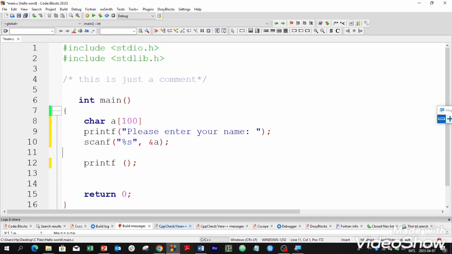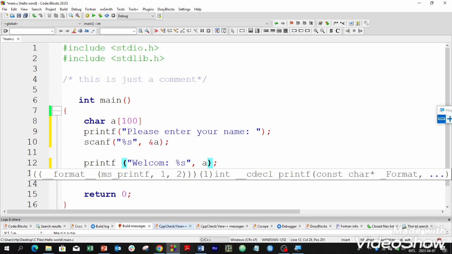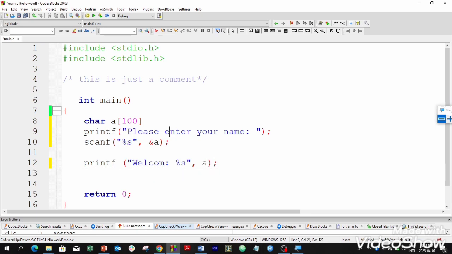So after getting the name, we want to say, what do we say? Okay, we want to say welcome. So I want to say welcome, and then it's going to say your name. That will be %s. Again, we put our comma and we put the name of the variable.